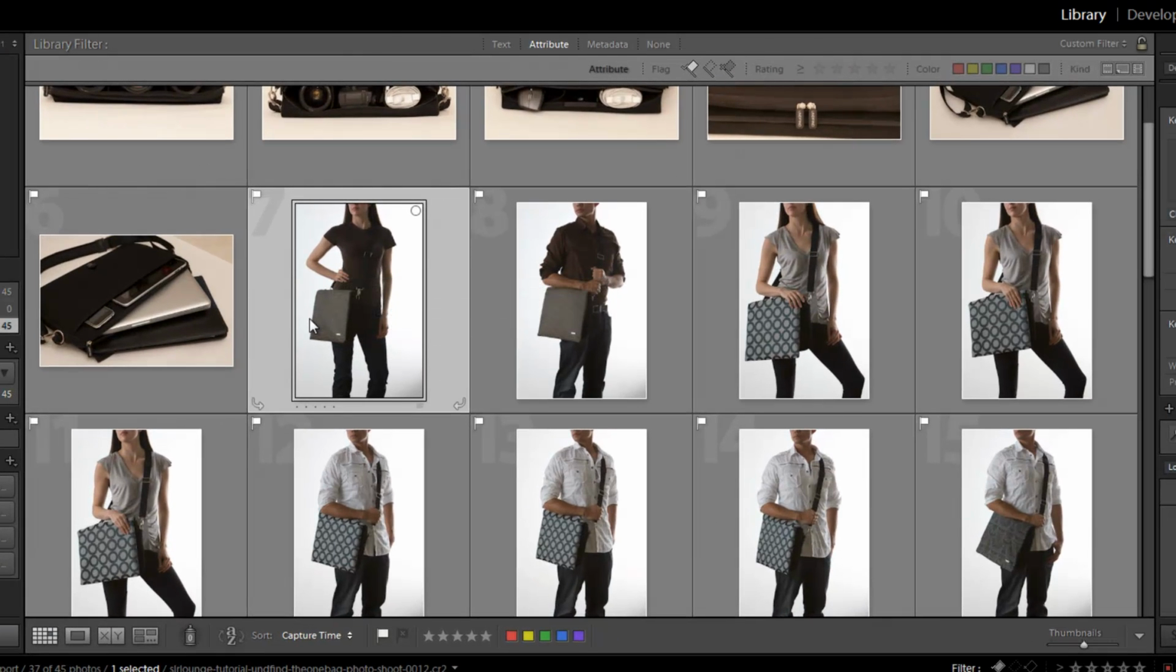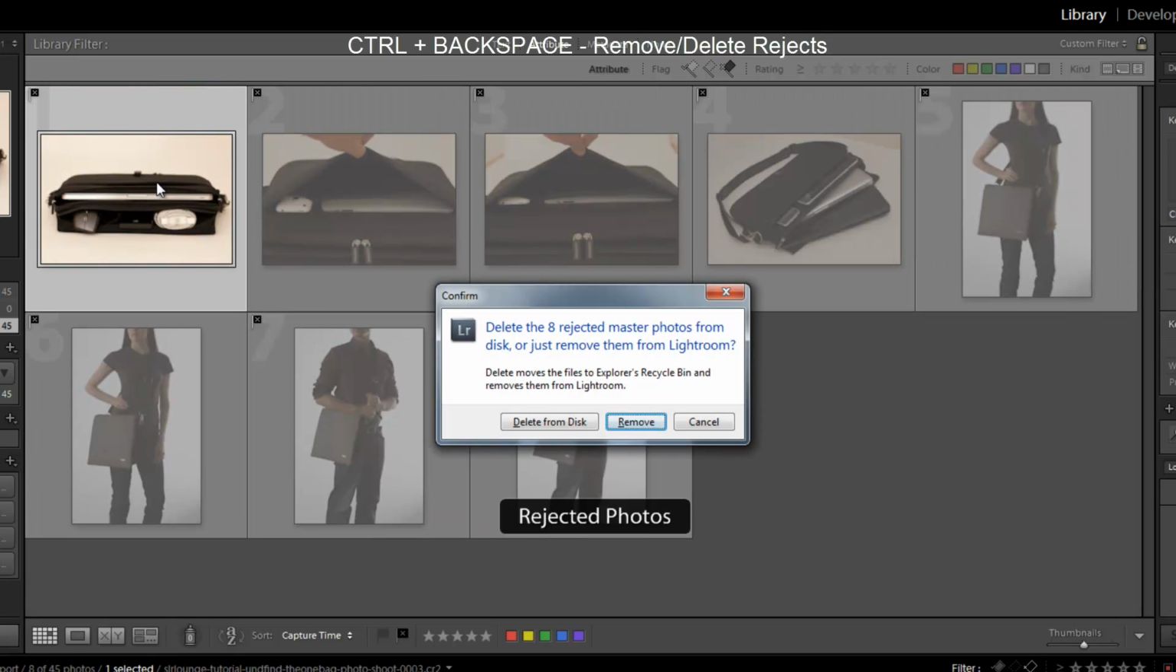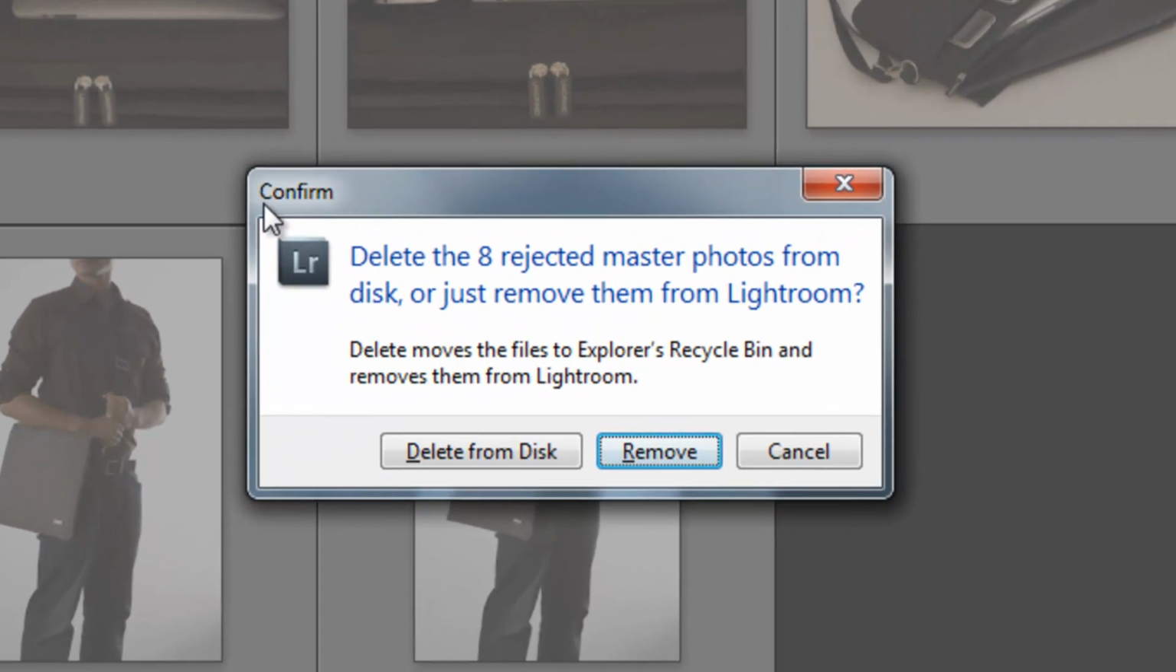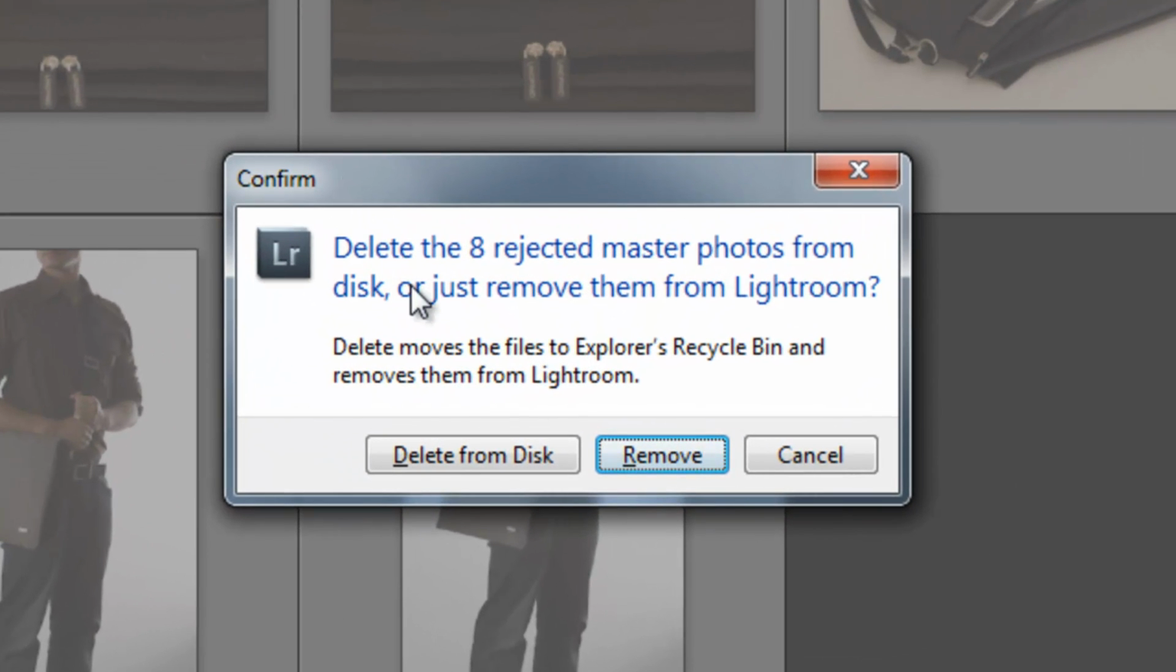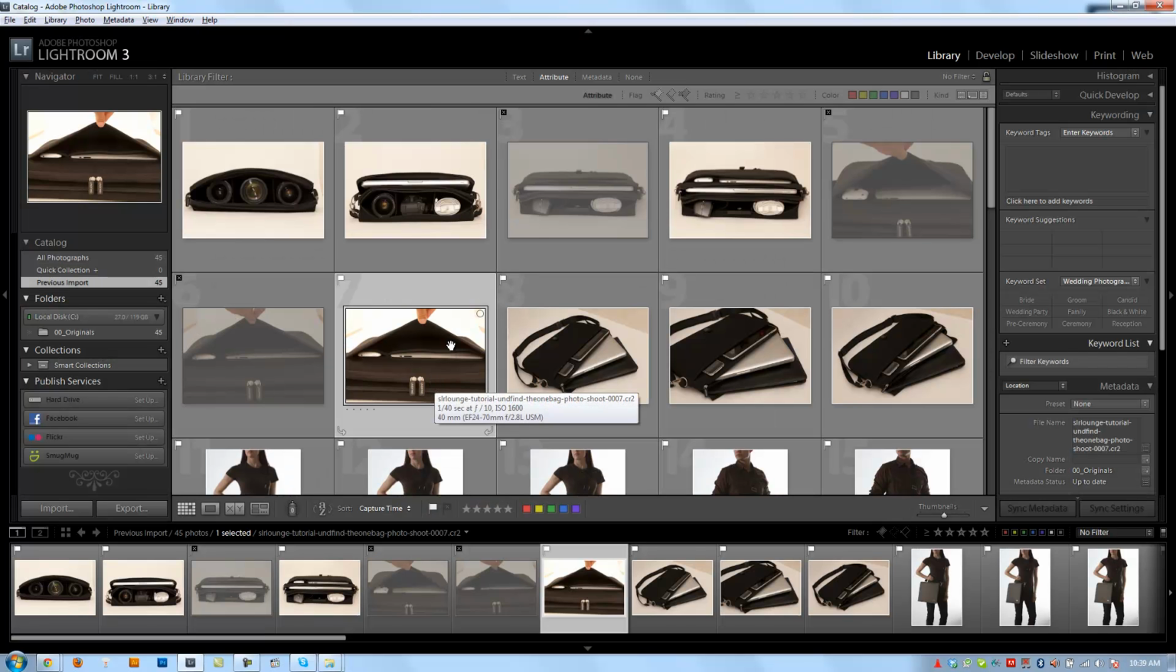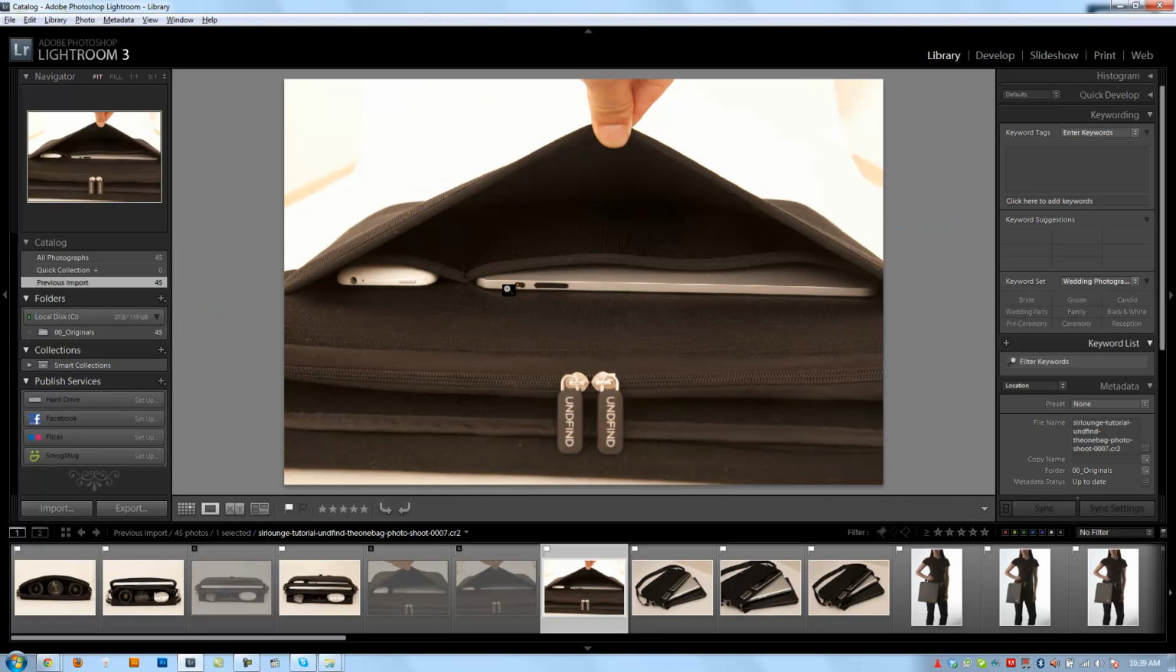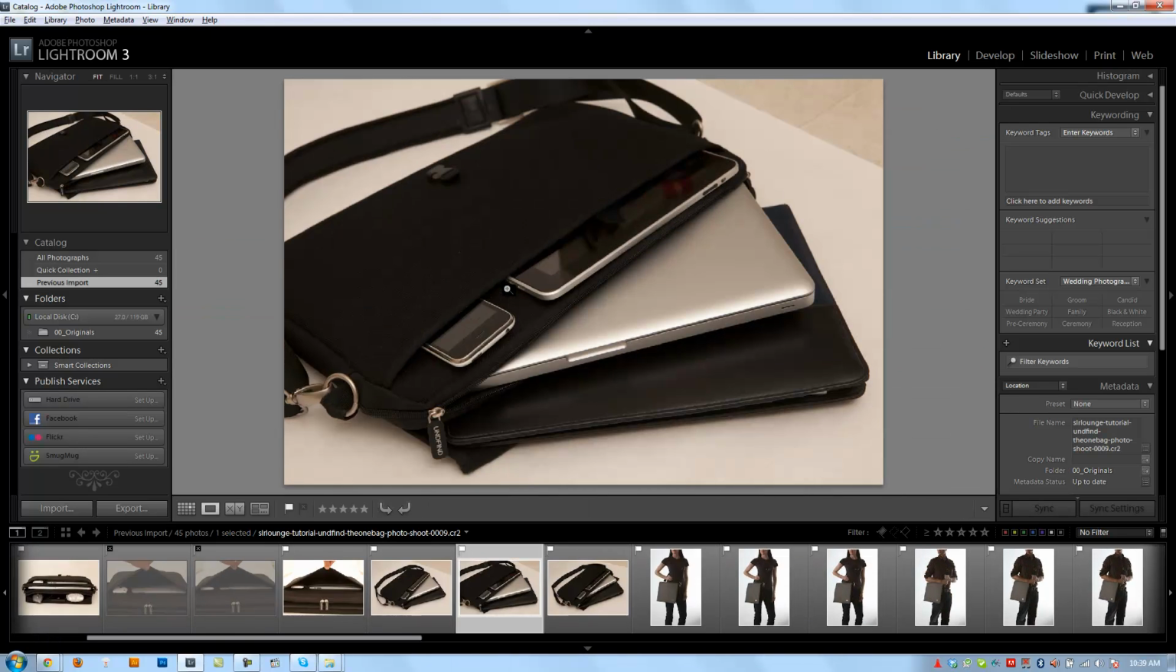Now again, the cool thing about the flagging system is that anytime I can hit Control Backspace, and automatically it brings up my eight photos right now that are flagged as rejects, and it gives me the option to delete them from disk or to remove them from the library. I'm going to hit cancel again because we don't want to remove these. So what I'm going to do now is go through the rest of these real quick and just quickly reject the images that I don't want.